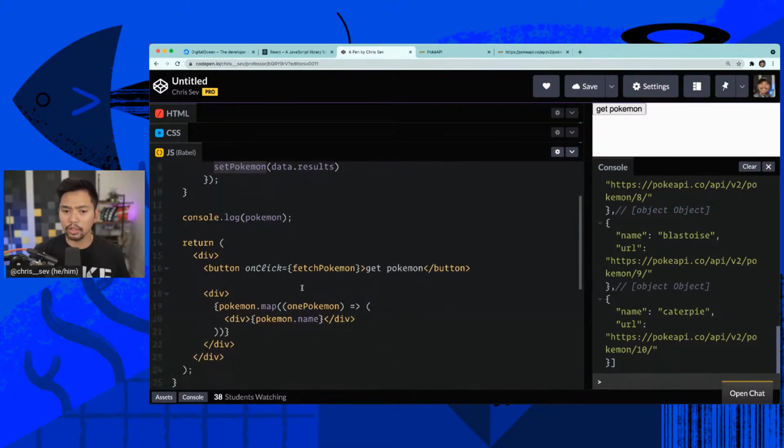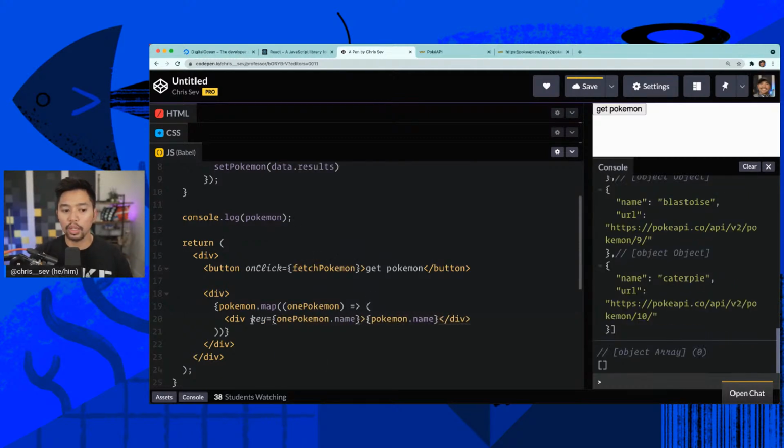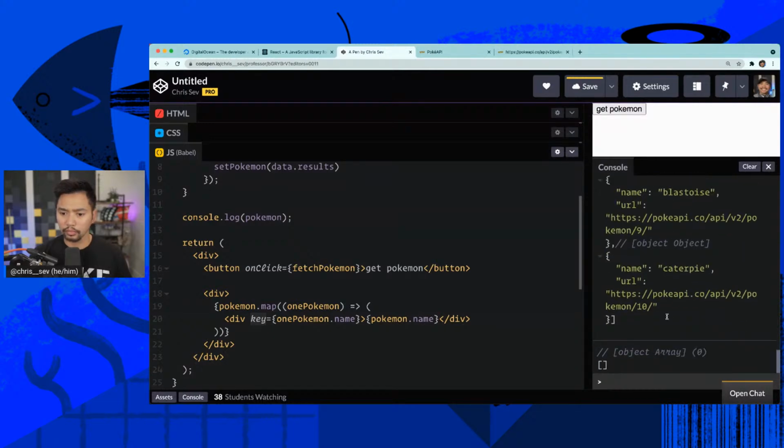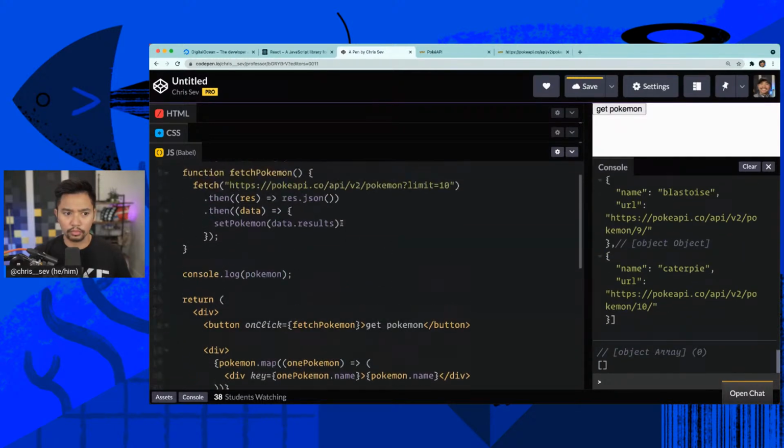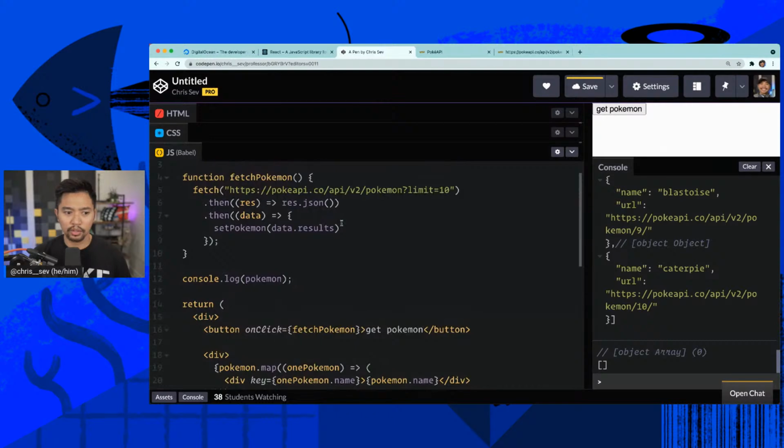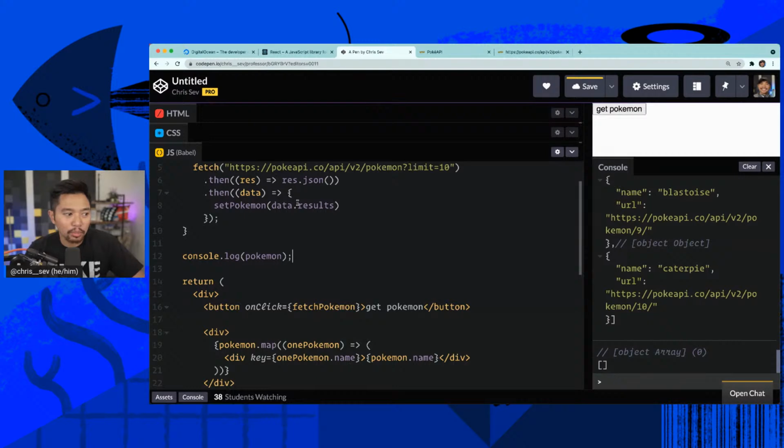Oh, key index. RJ, that might be it. So when you do a dot map, look at this. I got tripped up on React syntax also. Key is equal to one Pokemon dot name. And I'll talk about what this key is in a second. That didn't work either. This is embarrassing, huh? All right, so let's see. We go get Pokemon. And then we send that through.